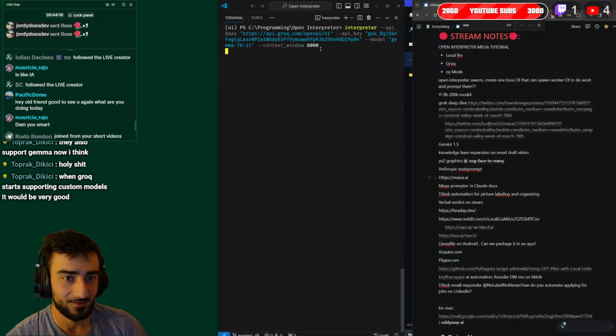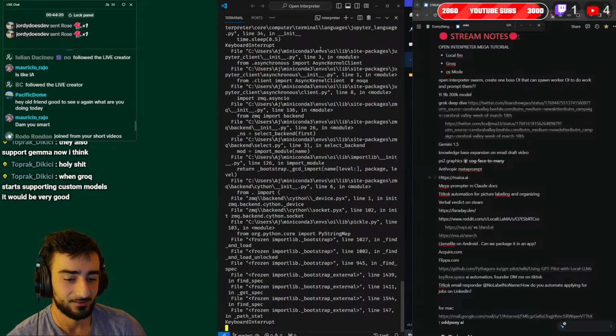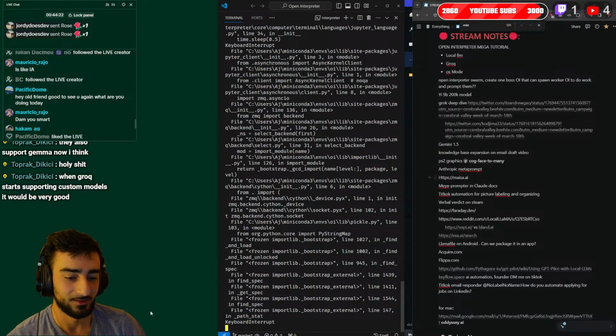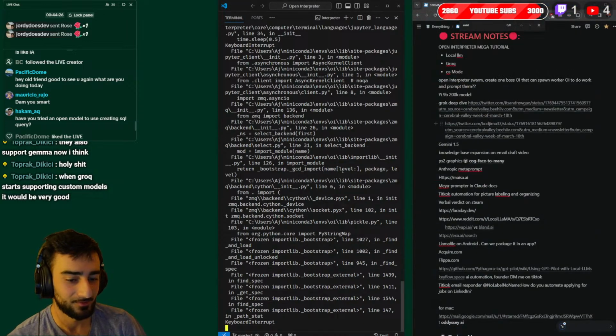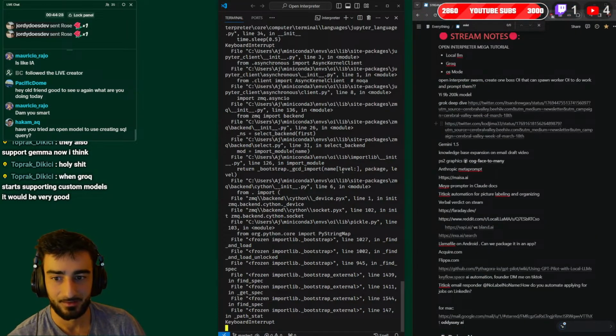But it seems to have gotten stuck, so I'm going to try to rerun this command here. I'm not sure why it got stuck. Also, I'll stop this server since we're not using it anymore. Maybe that'll speed things up.